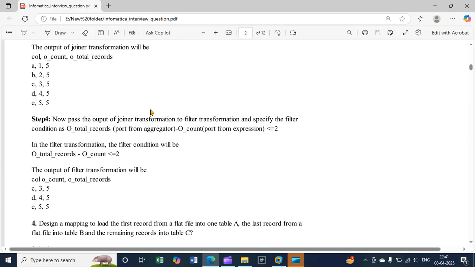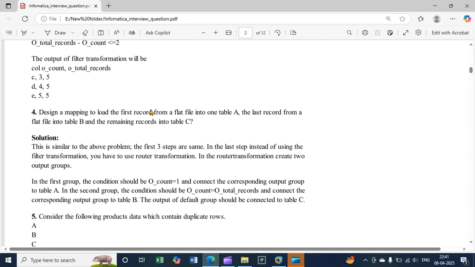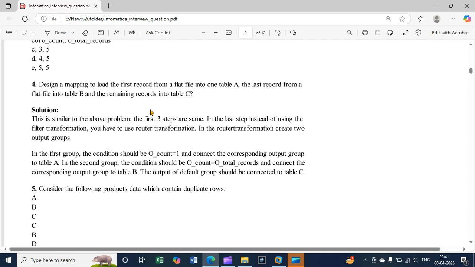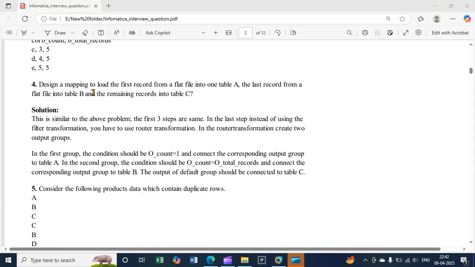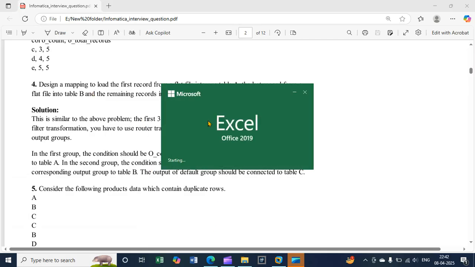Here I'm going to take an example question: design a mapping to load the first record from a flat file into one table, A, and the last record from a flat file into table B. Understood? Let me explain with an example, so I'm opening this up so that I can explain.